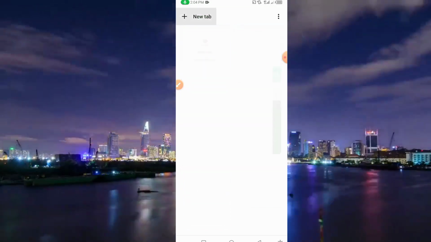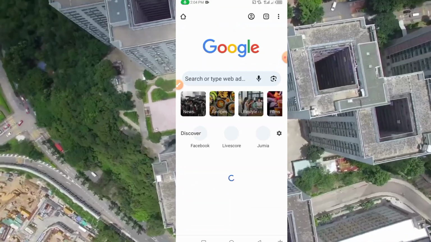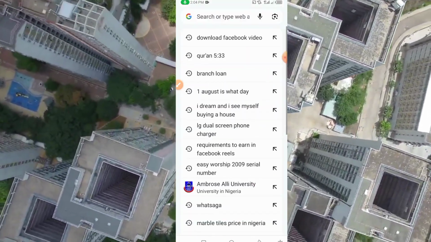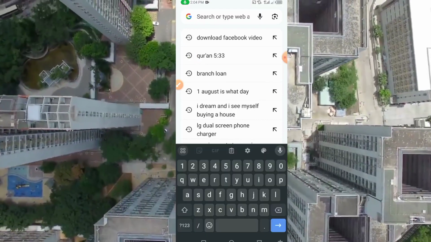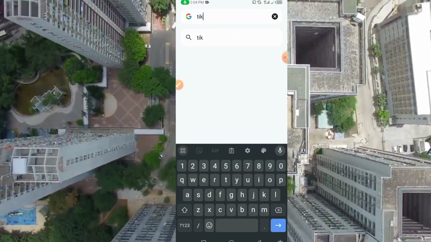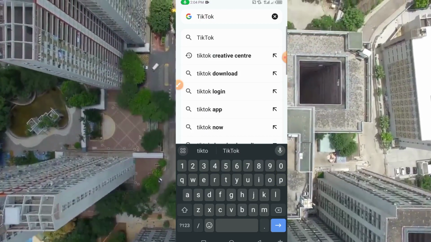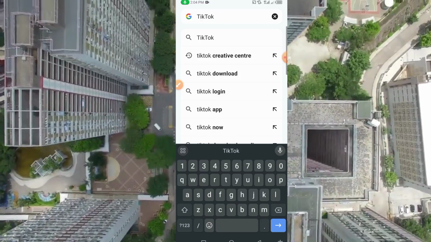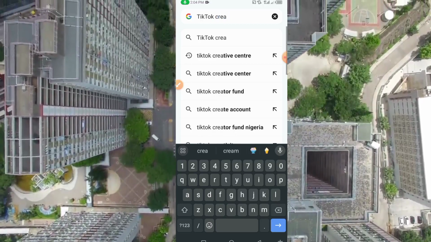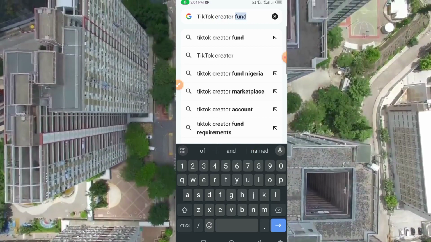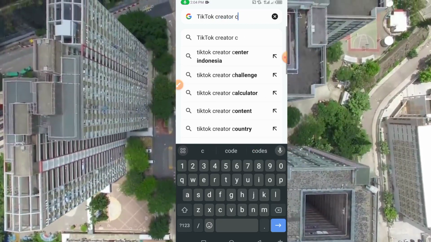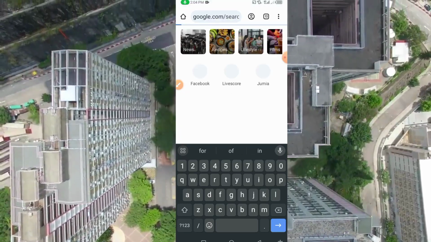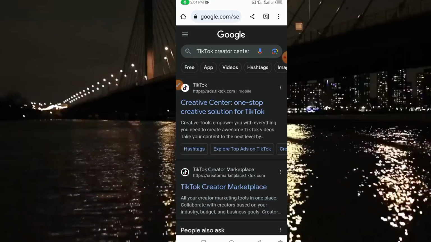So guys, once you open your browser like this, you have to type or search for this address. You click on search or type address. Here you have to search for this address, TikTok creator center. So guys, you click on enter and then you wait for it to open.